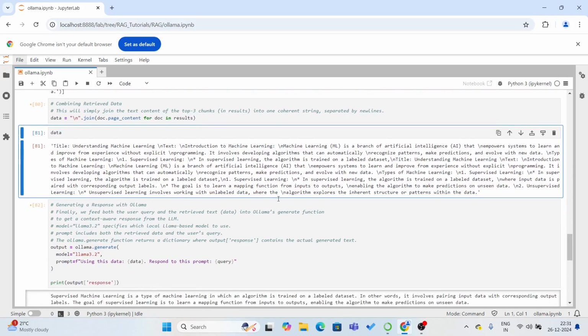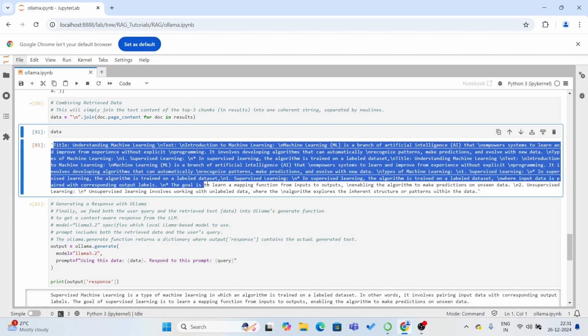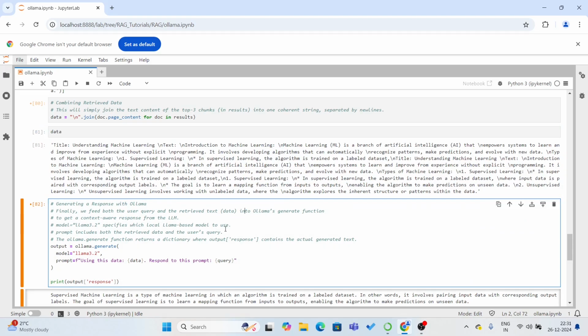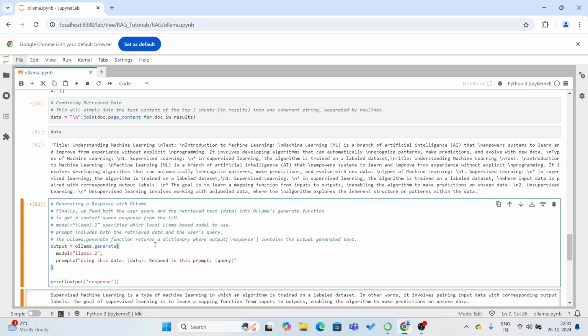Once we are done with this step, now we are good to generate a response using an LLM from Ollama, right? So finally, we feed both the user query and the retrieved text data, this particular data variable here, into Ollama's generate function, right? So here we are providing the LLM with the query and the retrieved text into the generate function of Ollama, right?